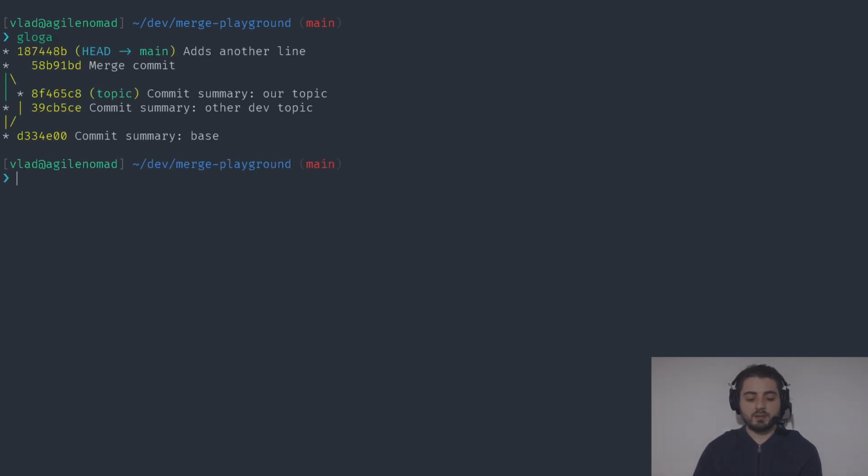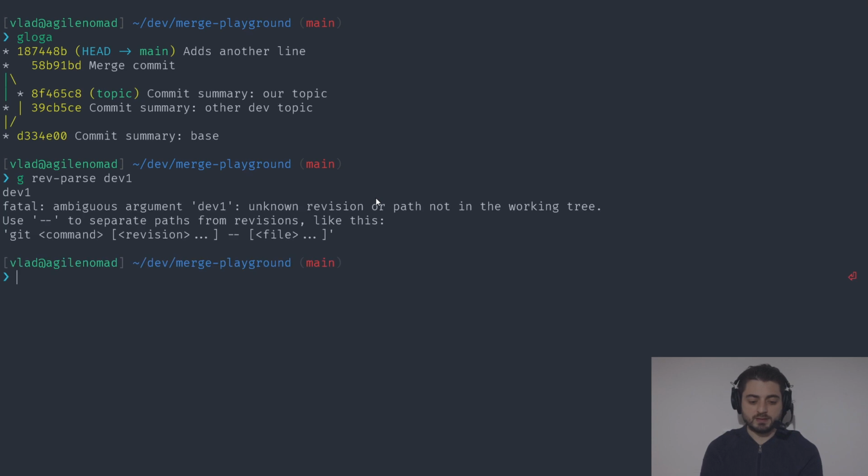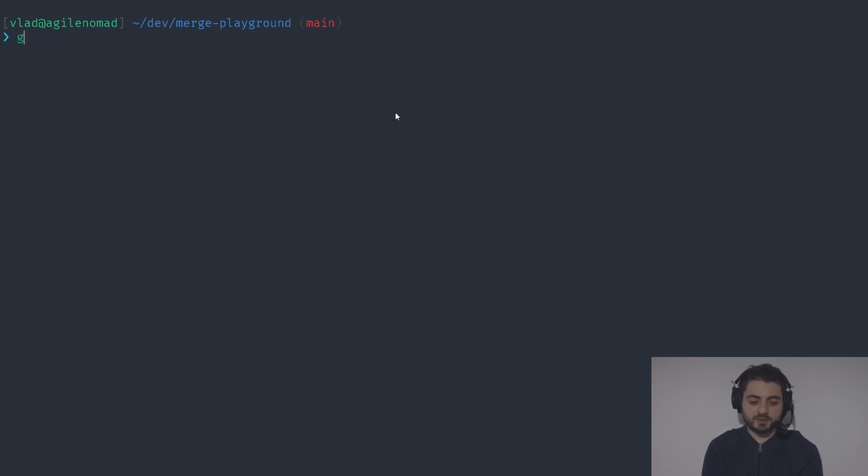Now I'm going to show you a teeny tiny command that will help me show you how to traverse this graph. This command is rev-parse. What rev-parse does is quite involved, but for now we can look at it as a command that simply shows us the actual SHA. For example, if we do git rev-parse and give it topic, it's going to give us this hash. There we go.